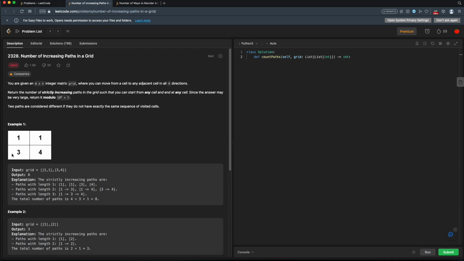Now, if I look at 3, let's see, this one can come from here. So we get 1 from here, plus the 1 of the cell itself, so there are 2 paths that can end here. We look at 4, 4 cannot lead to 3 because it's greater than, so this gets a score of 2. So far we have a 1, and a 2. Now finally we look at this 4 cell.